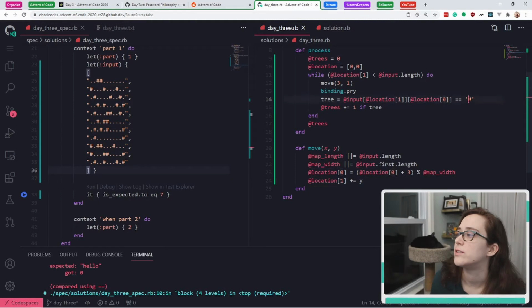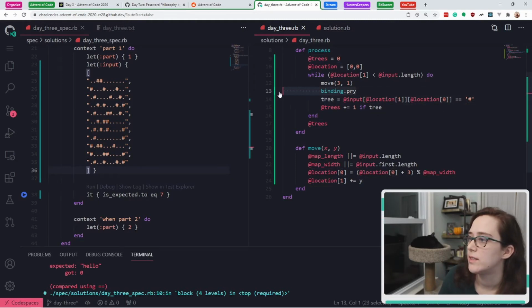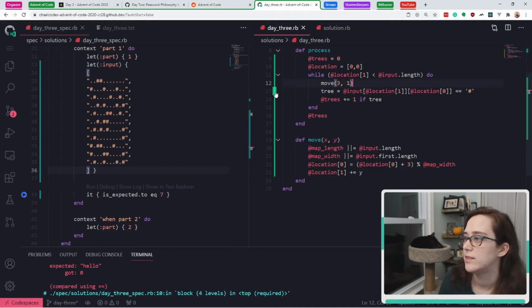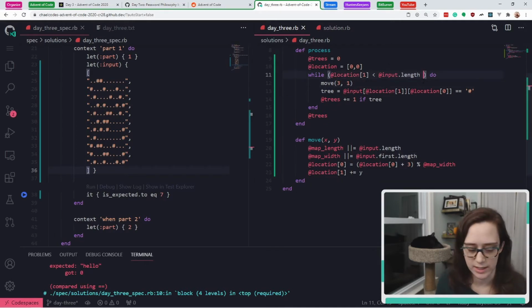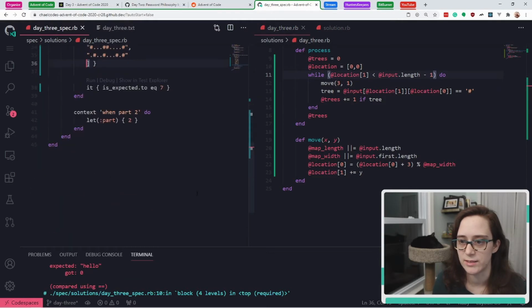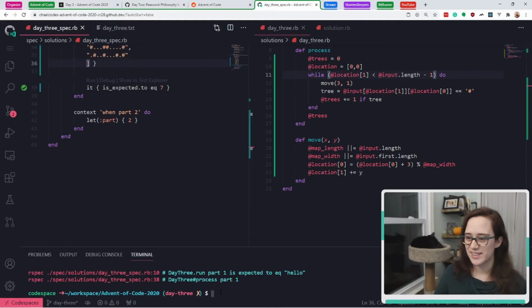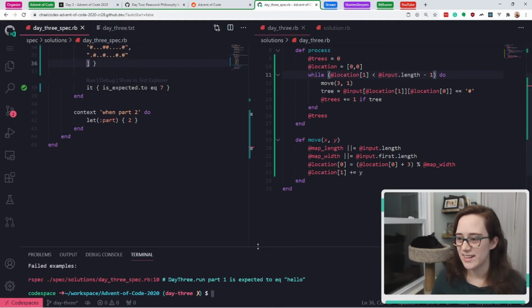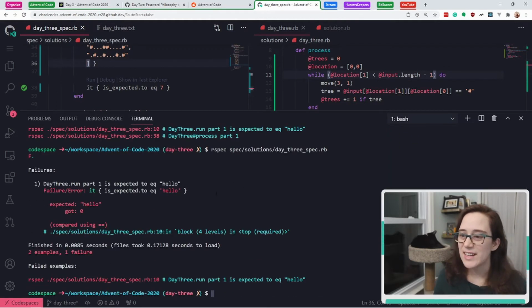At location 0 equals this. Trees plus 1 equals tree. Let's see. So we're gonna finish this. I think this is just like an off by 1. Let's run it and see. Hey, it passed! Look at that. Isn't that lovely? Ah, that makes me happy.